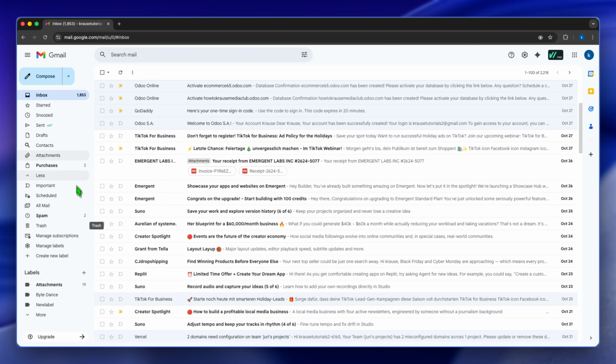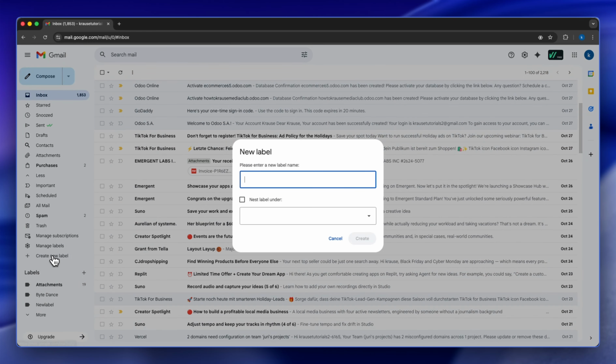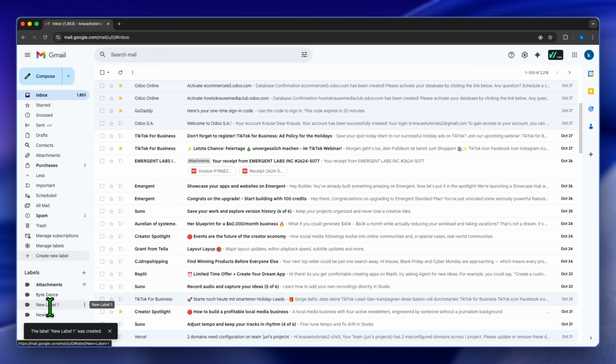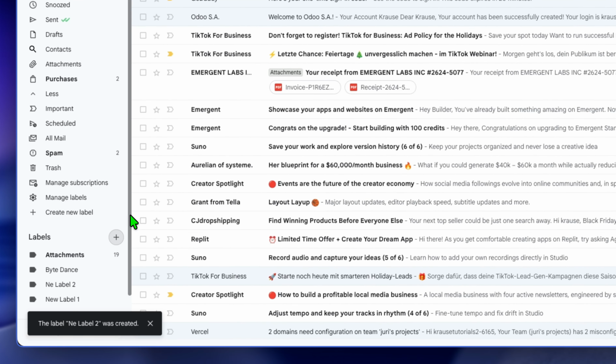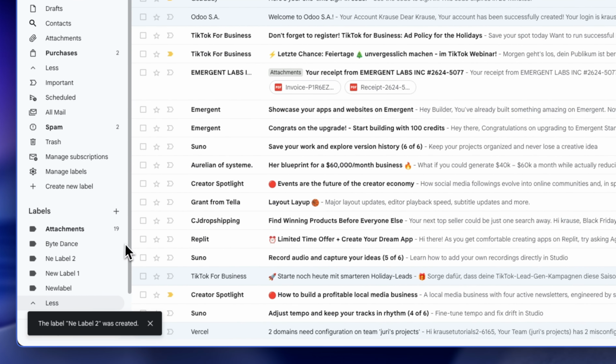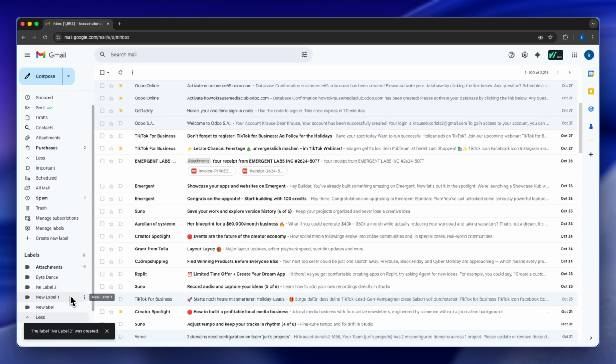Now, to create a new label, you're going to come to the left side of this sidebar. You're going to either click on this to create a label, which appears here, or you're going to click on this plus sign to create a label. And it also appears here. Now you see both labels appear here. Now that's how you create a new label in Gmail.